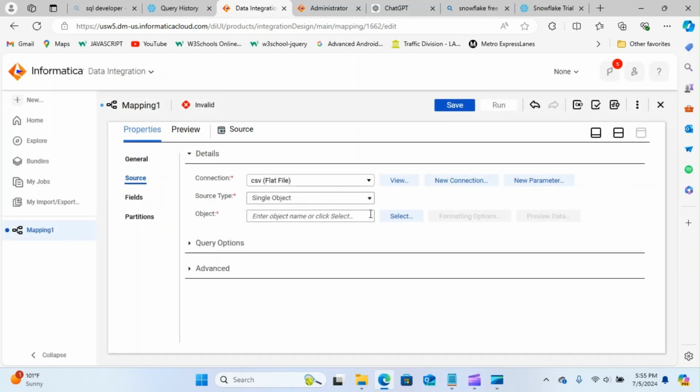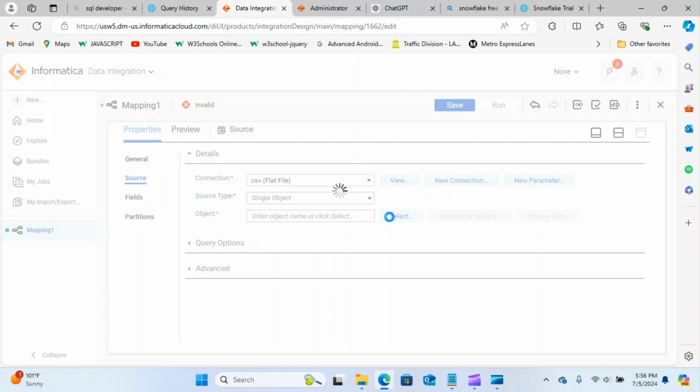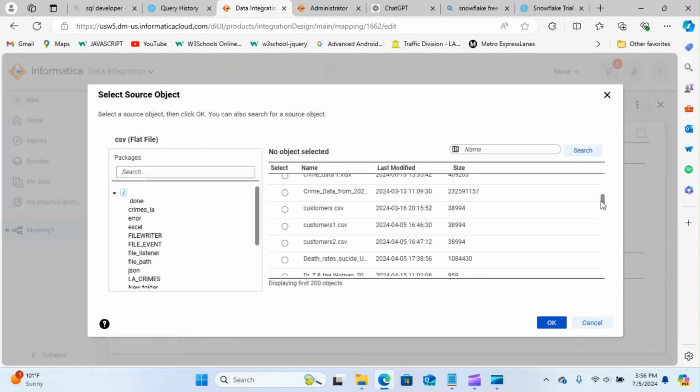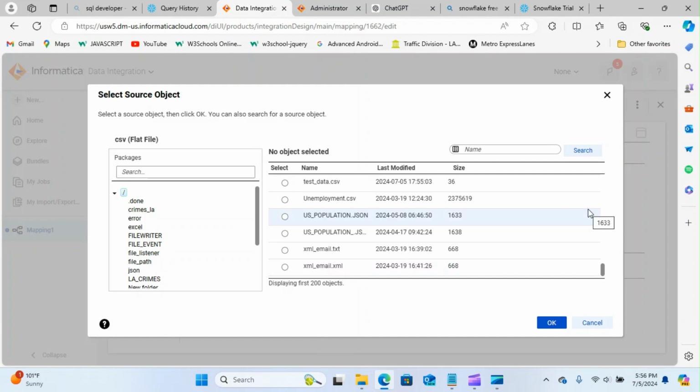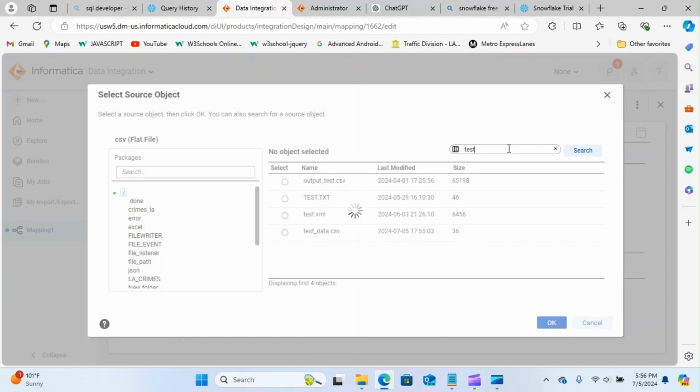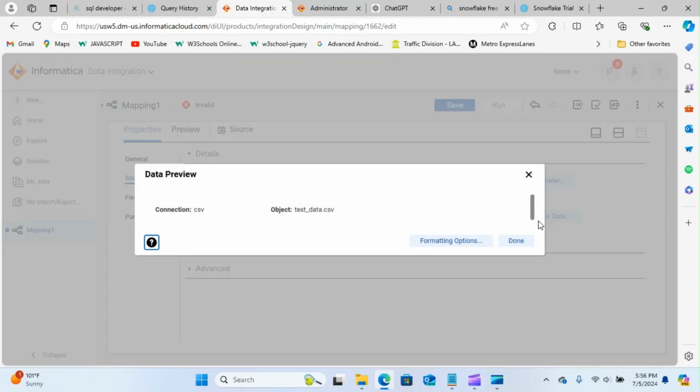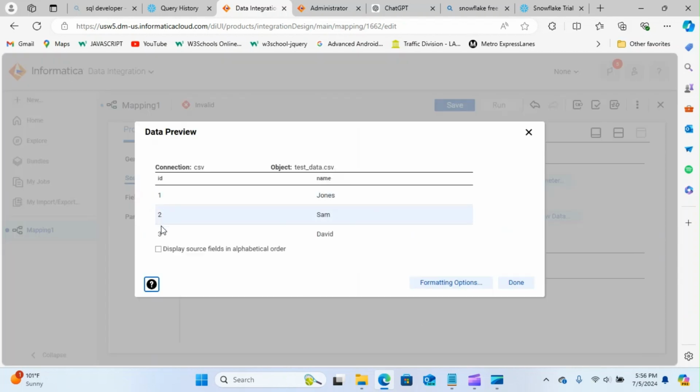It's a single object. Now I have to select the object. Where is the object? Object is in this CSV folder. Let's see. It's test data, I think. There you go. Test data. Right, this one. Now you can preview the data. It's better to preview. See, ID 123 John Sam David. Okay, so this looks good.